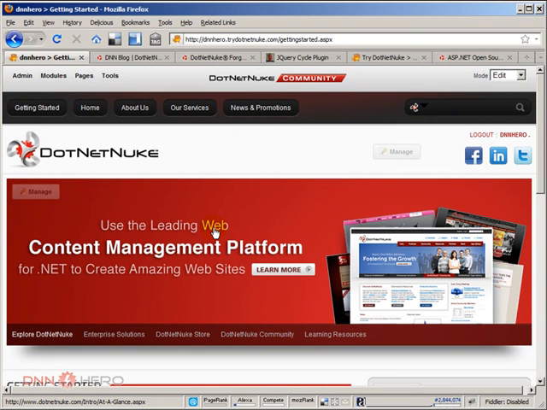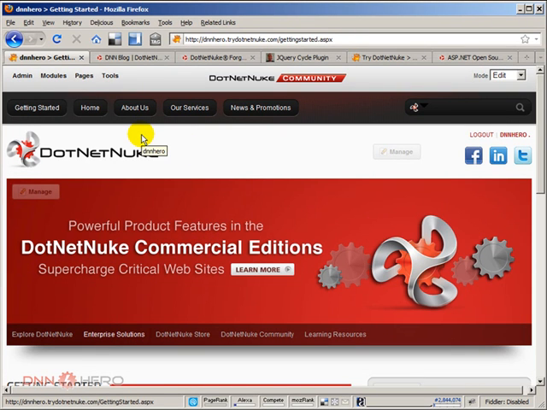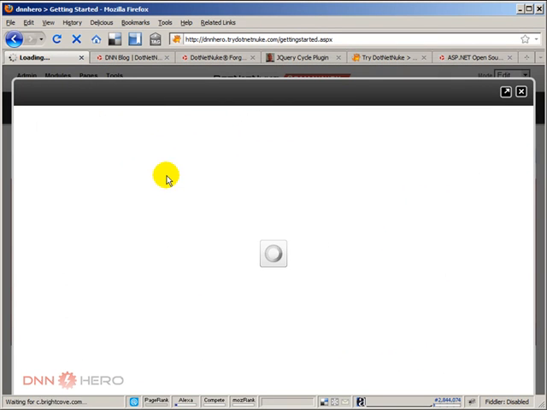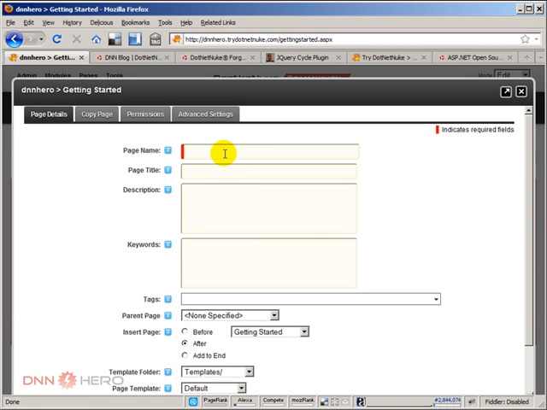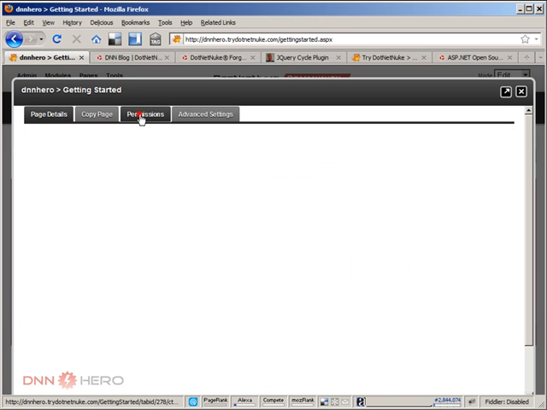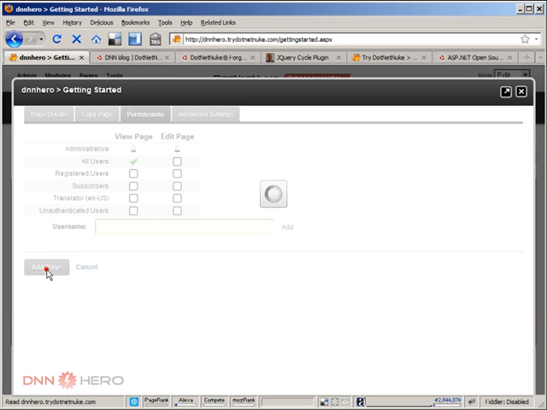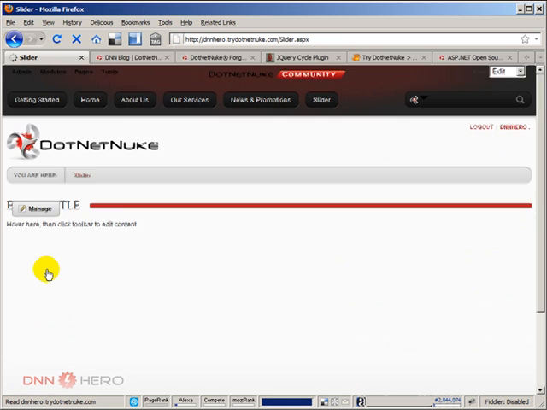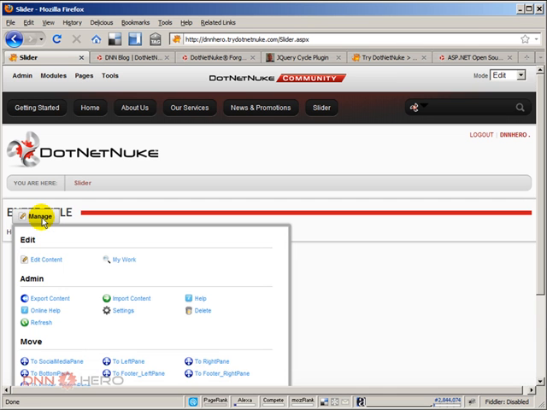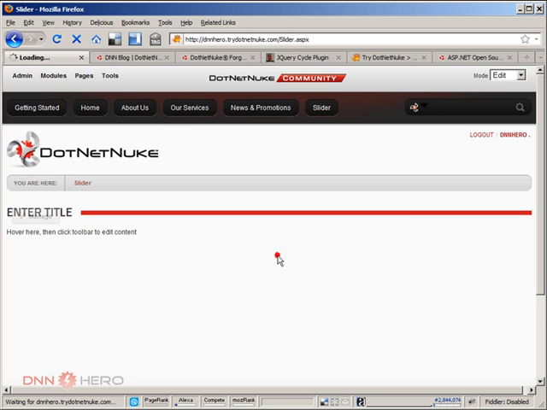Now I'm going to create a new page so we can put this module on. Let's go here to pages, add. Again, that's DNN 6, so I'm still getting used to the new way of doing things here. Let's call it slider, and put it right at the end. Permissions, all users. Let's click add page. Okay, so we have the new page here. I'm just going to get rid of the HTML that is there.